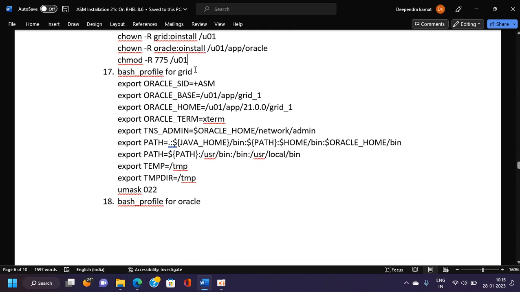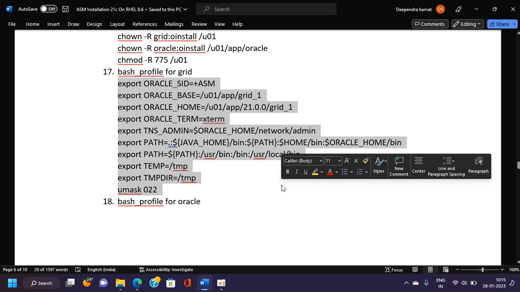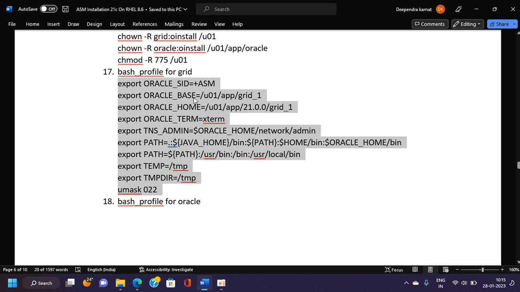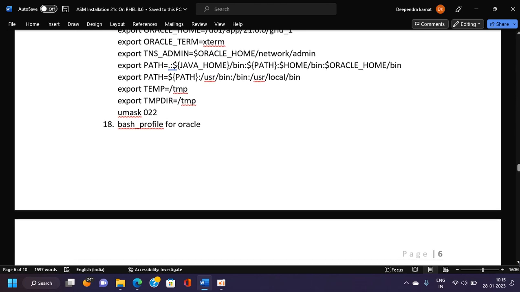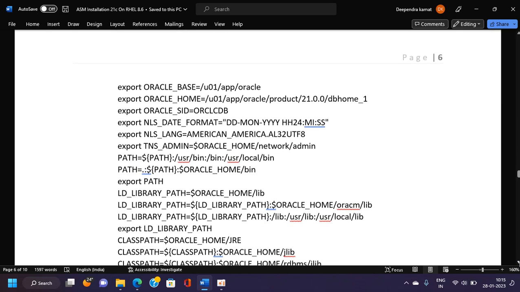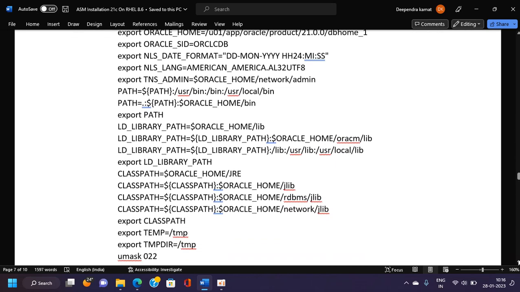For the grid user, you have to configure this bash profile, like ORACLE_SID for ASM, ORACLE_BASE, and then ORACLE_HOME, like this path. These are the prerequisites for the ASM installation. You must configure this bash profile for Oracle. Now for the Oracle user's bash profile, I am putting this. You just need to copy and paste.